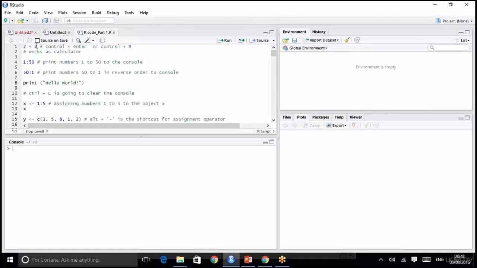All right. And anything which is written after hash is called a comment. It has absolutely no effect on the output. So let me run this. In order to run, I can click on this run. There we go. It says 4. And before 4, you see a number 1 in square brackets. What does that mean? This gives you the position of this particular number 4.